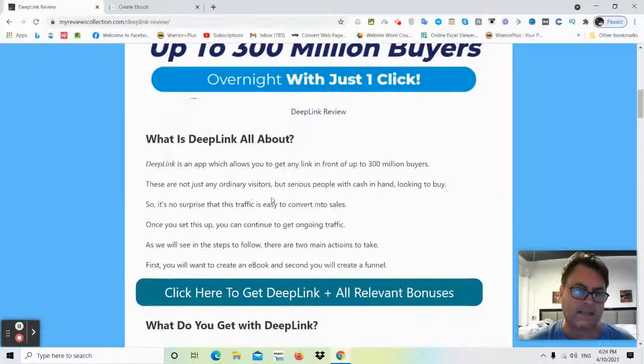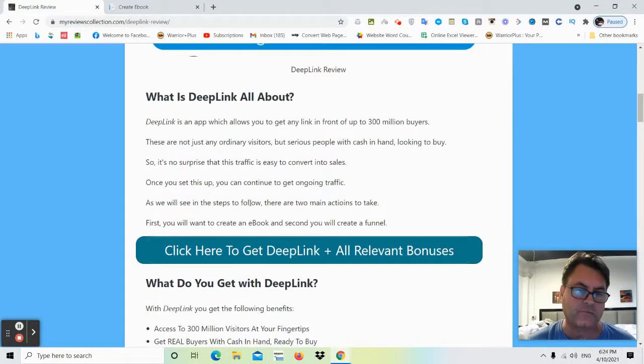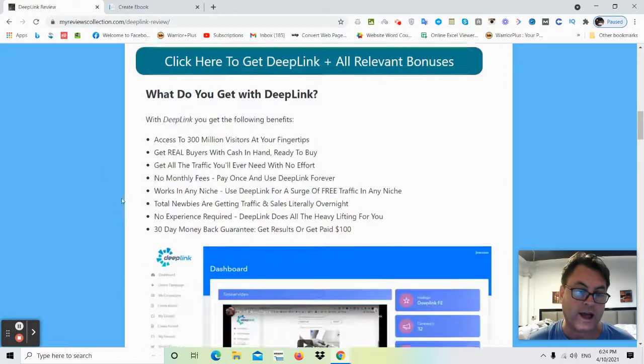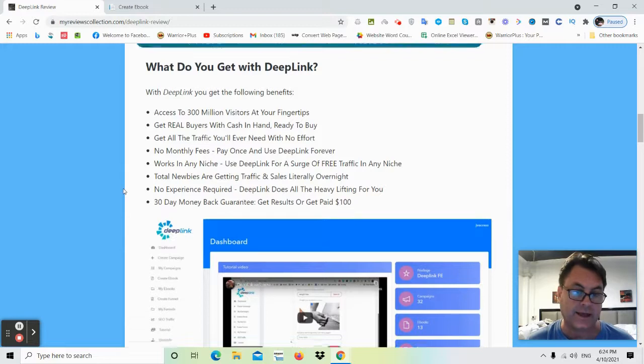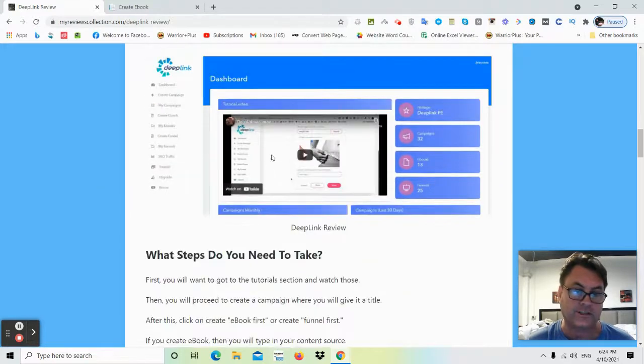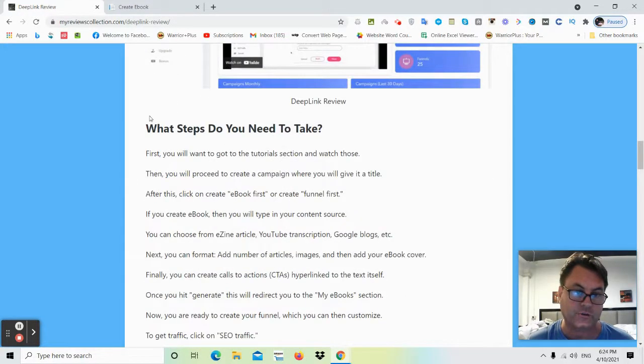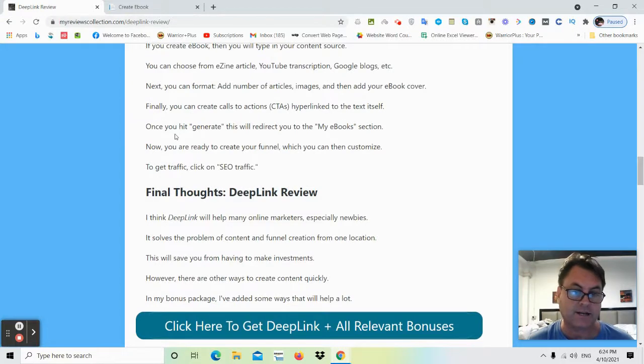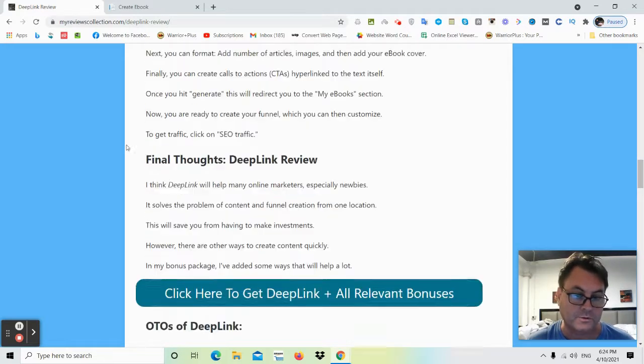So there are really two aspects to this app. First, you're going to be able to create an ebook, and also you're going to be able to create a funnel to go ahead and collect leads and make commissions, and you're going to be able to do all of this from one central location. So we're going to look at the steps inside the members area, and the demo is going to show all of that to you. I really like this because it combines both content creation and funnel creation, and that's going to save you from having to go ahead and buy multiple tools for these.